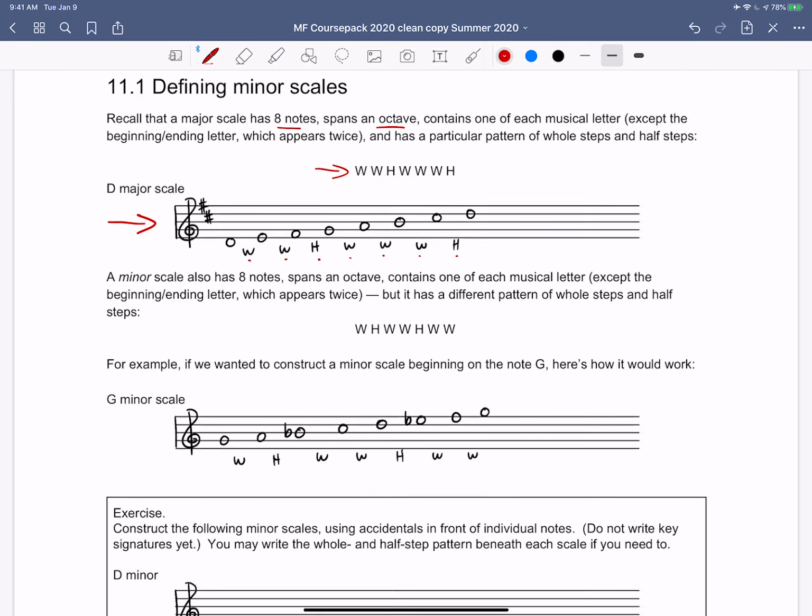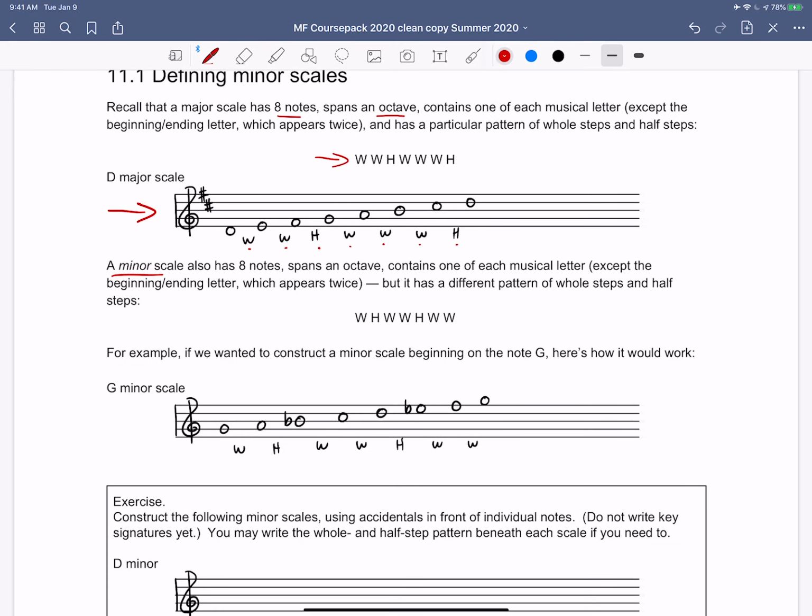Now, let's learn about the minor scale. The minor scale satisfies many of the same conditions. It also has 8 notes, it also spans an octave, it also has one of each musical letter, except for that beginning and ending letter, which appears twice. But it has a different pattern of half steps and whole steps, and this is exactly what causes it to sound different from the major scale.